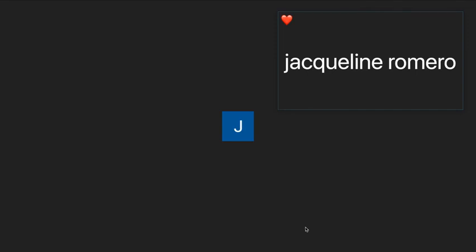Lastly, you have the option to leave the meeting. Once you are ready to exit the meeting, click on the red icon labeled Leave at the bottom right-hand side of your screen. To officially leave the meeting, select the red icon that says Leave Meeting.